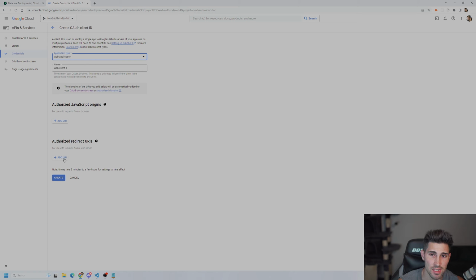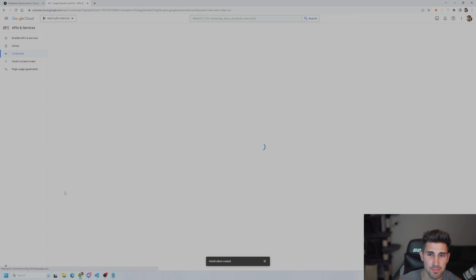You should change it. And then we have authorized redirect URI, and this has to be localhost 3000/API/auth/callback/Google. And then if you're using a different provider, you just replace Google with whatever provider you're using. And obviously, if you're not using Google, you're not going to be using this specific service of Google Cloud. So this should be the specific redirect URI that you need to use. And if you don't, you're going to get an error thrown at you. So we're going to click create.